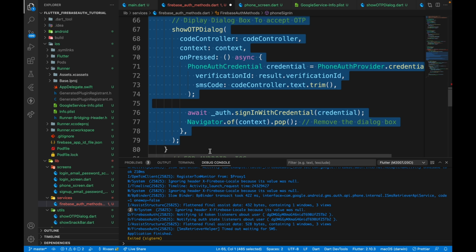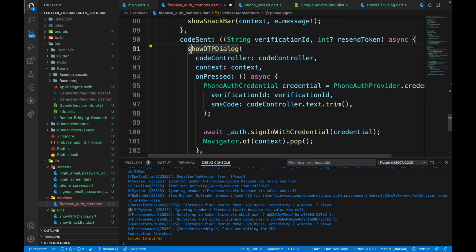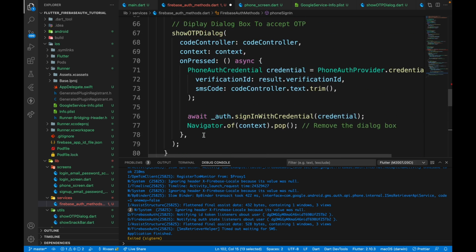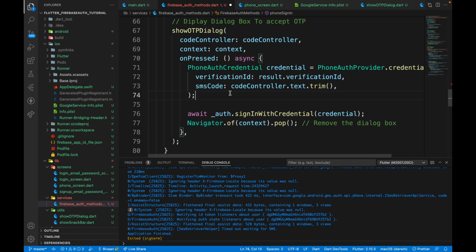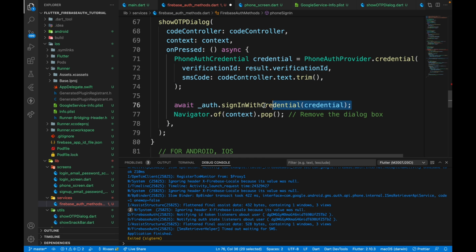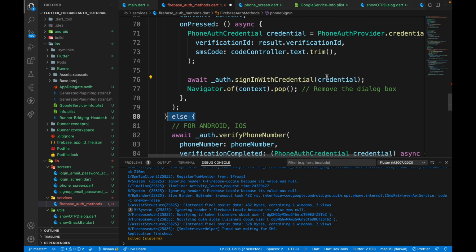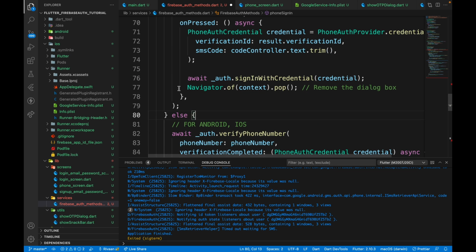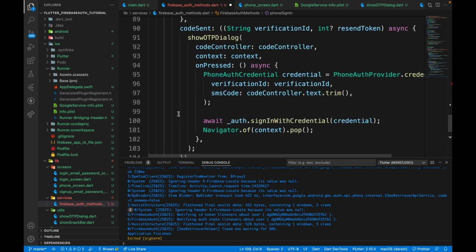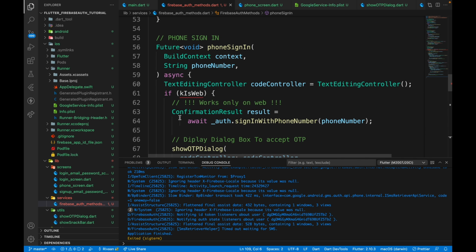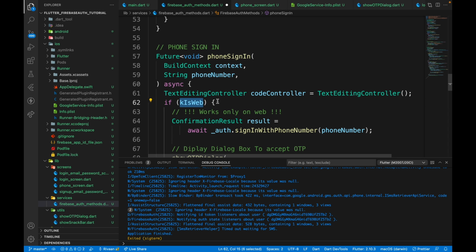Now over here, we again need to display the same OTP dialog box that we showed over here. This part. So we are just copying this and pasting it over here. It's the same thing. We have our phone auth credential. We need to pass in the verification ID and the SMS code, and then we need to sign in with the credential that we pass in. And then we need to pass in the else block over here. So we have if kIsWeb, if it's not web, then we want this to happen and put an ending brace over here. That's all we want. Now we need to import foundation.dart so that we can get kIsWeb.